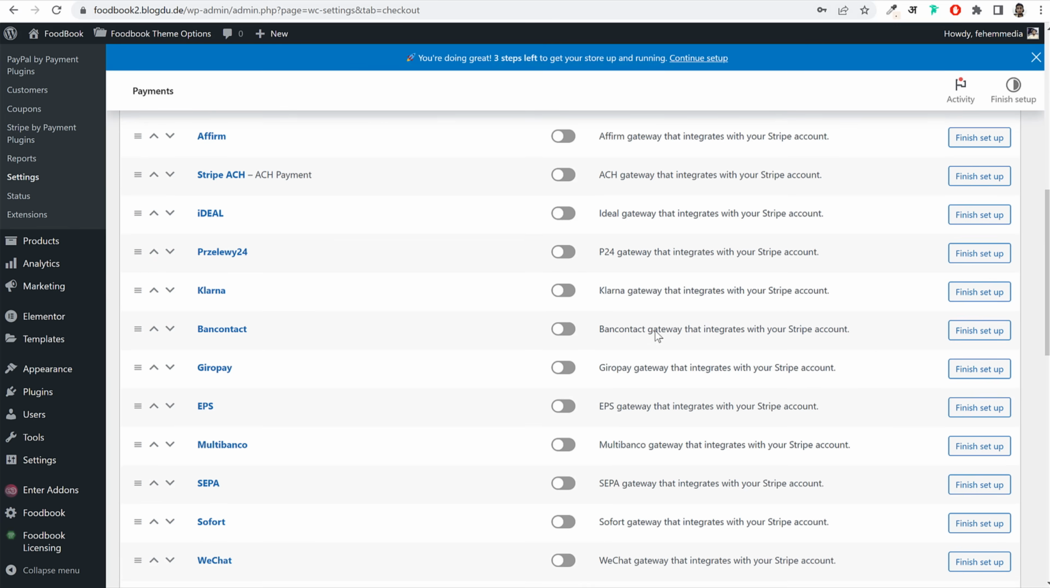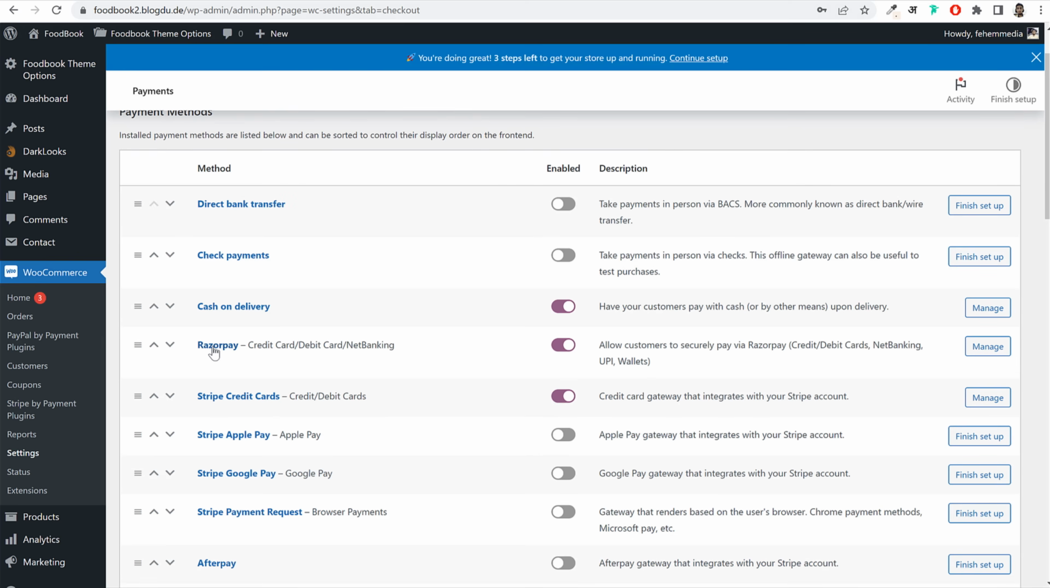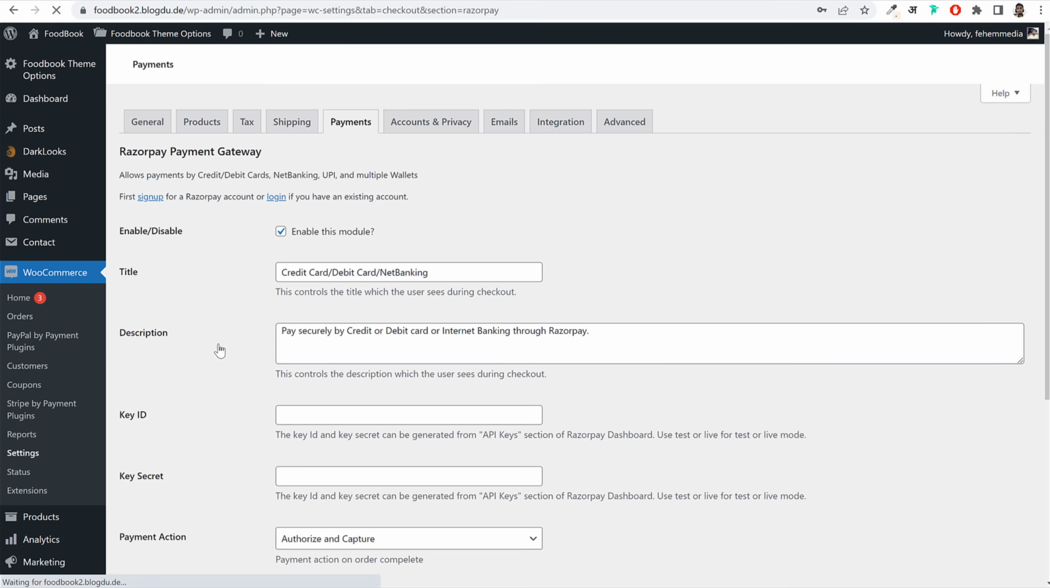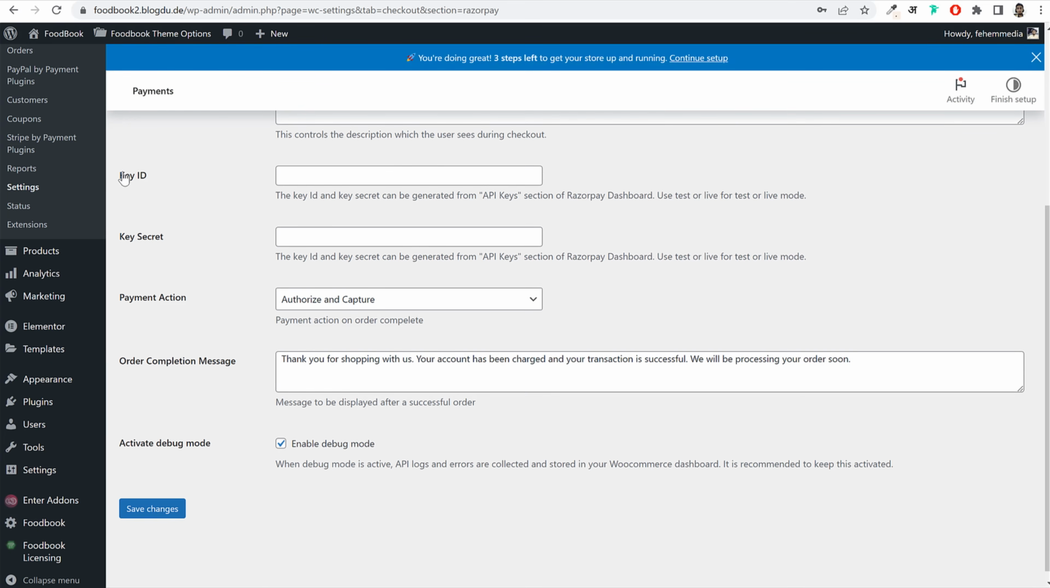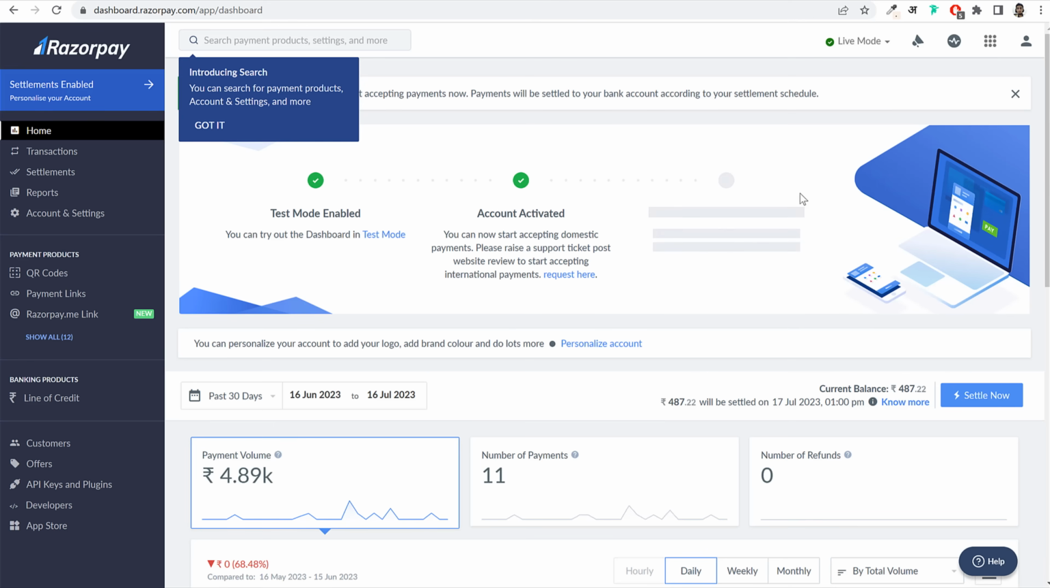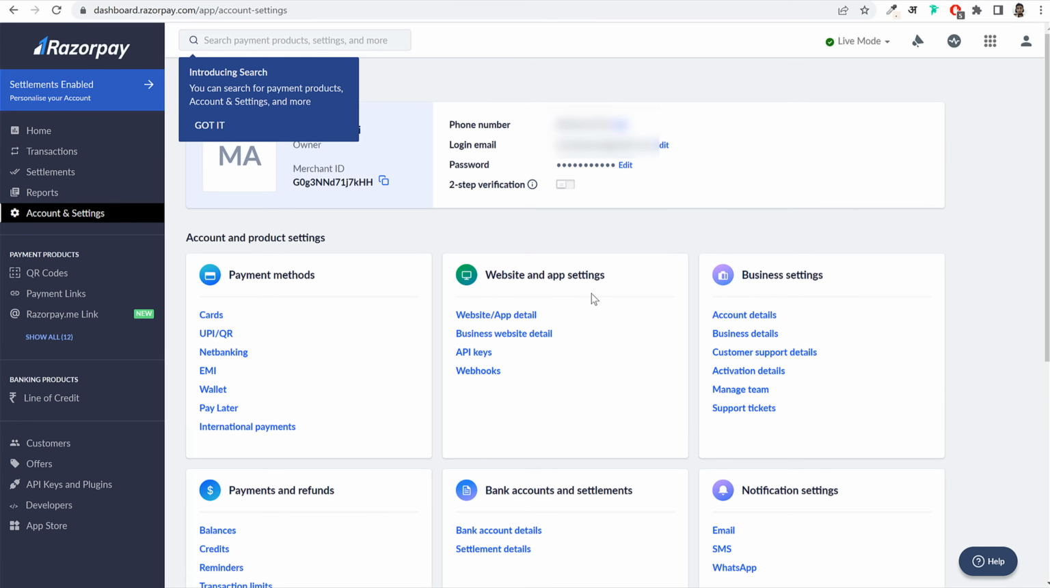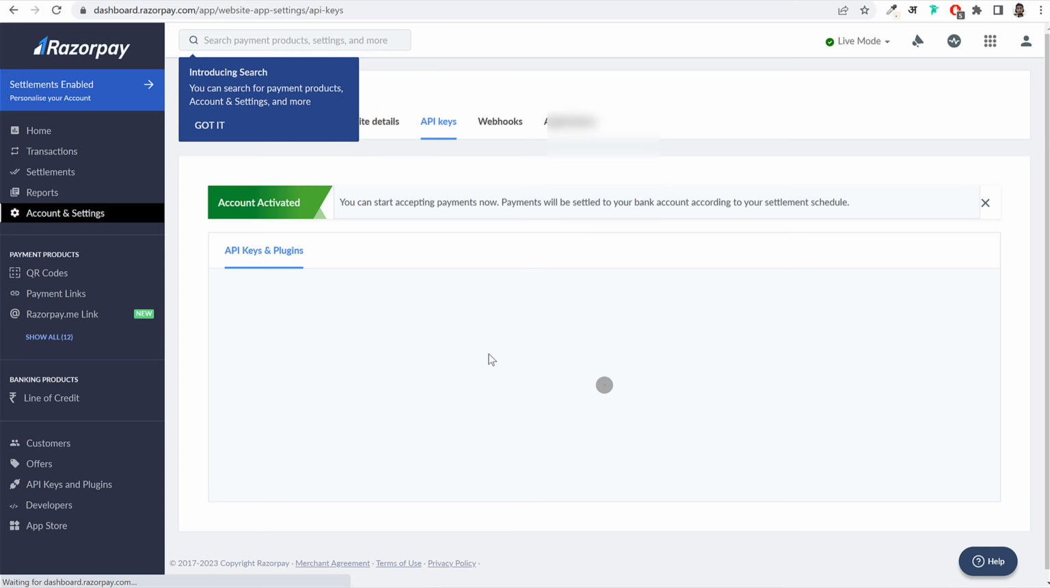Then finally, let's see how we can integrate Razorpay. So you have to click on Razorpay. Now we cannot do it automatically, we'll have to do it manually. So we need our key ID and key secret, and you'll get that on Razorpay account. So go to Razorpay account, which is dashboard.razorpay.com. Now on this page, you will have to click on this option accounts and settings and click on API keys.